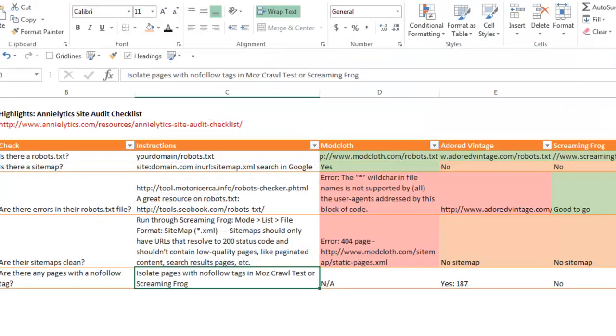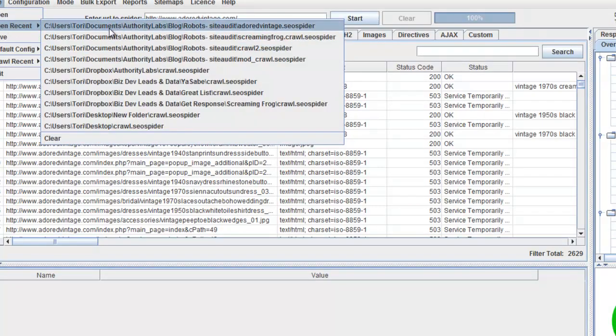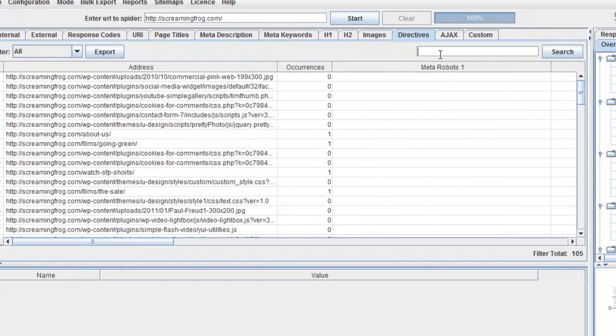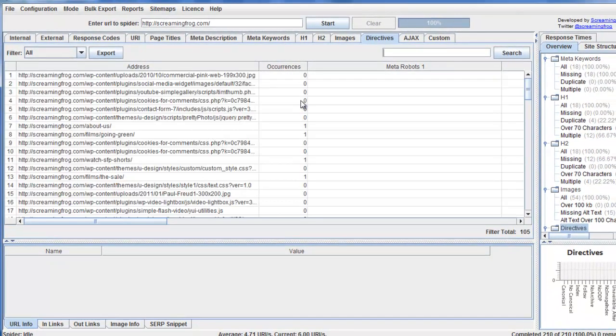So I did the same thing for Screaming Frog. Let me go ahead and open that up again. When I went into the directives, they didn't have any nofollow links, so I can type it in. When there aren't any on the site, then it'll just show up as blank. Don't get freaked out. That just means that there isn't any to show. So go ahead and delete that.